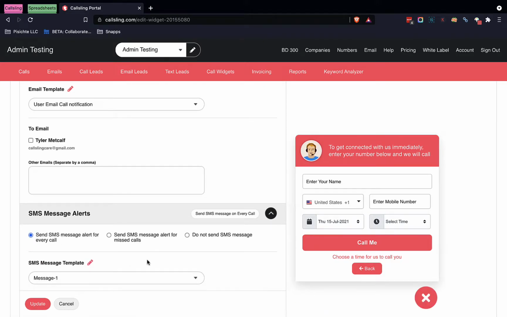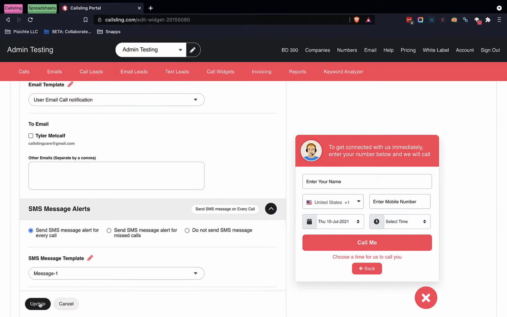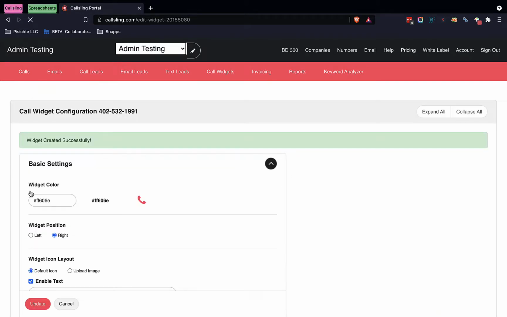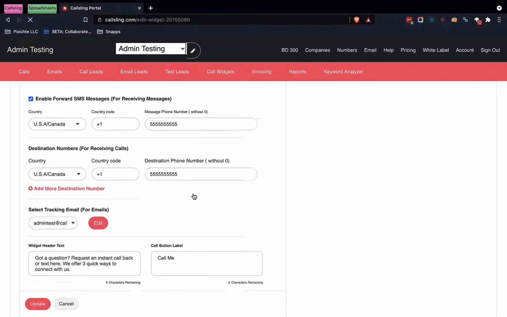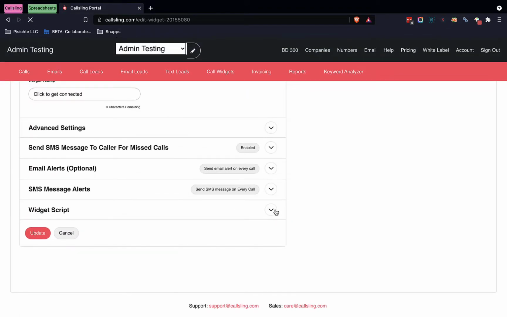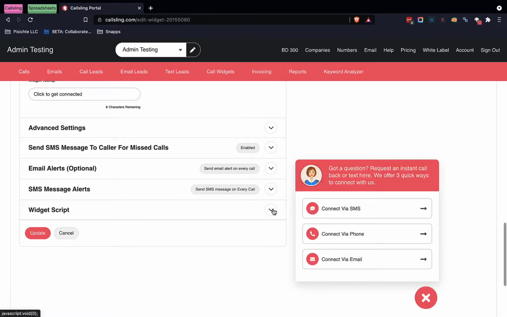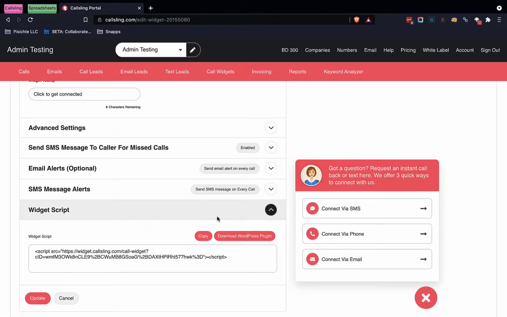Once you've set all that up, go ahead and click Update. It'll tell you the widget created successfully. And then when you scroll all the way back down to the bottom here, you'll have your Widget Script. This will be what you copy and paste into your Snaps head HTML, or we also have a WordPress plugin for you if necessary. I will link to training supplied to set these both up here in the description.